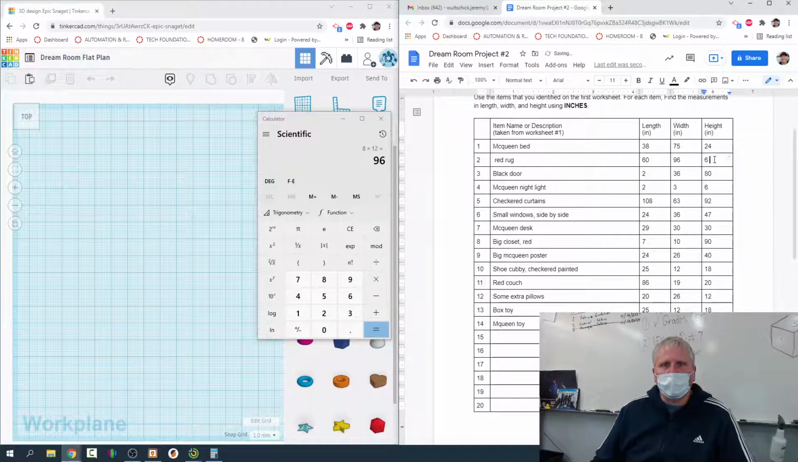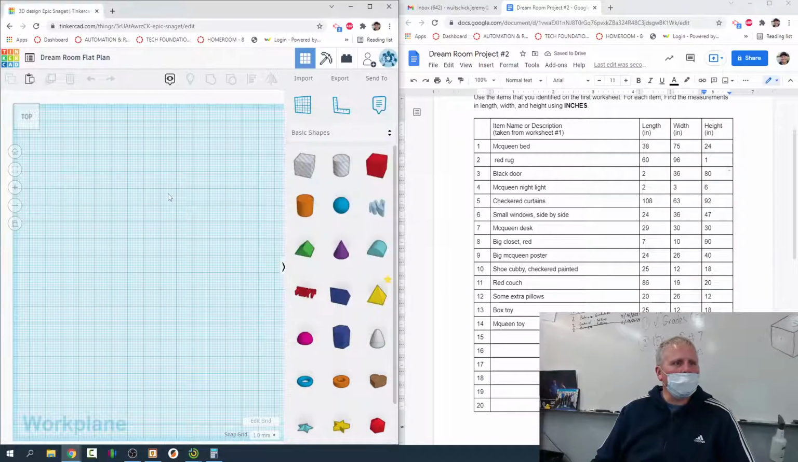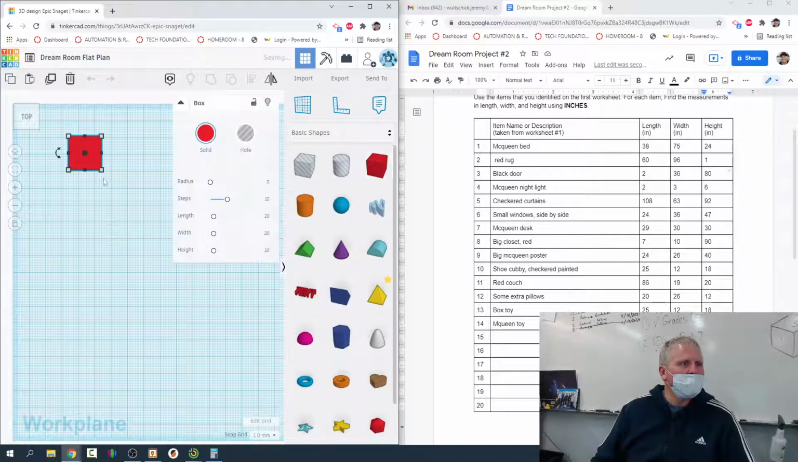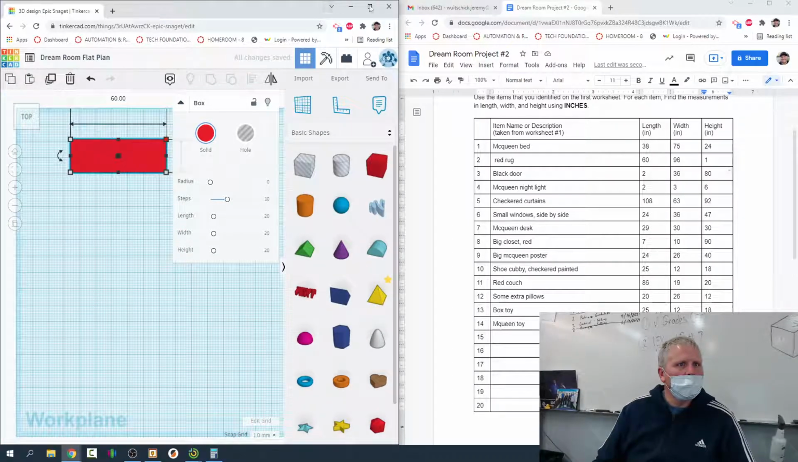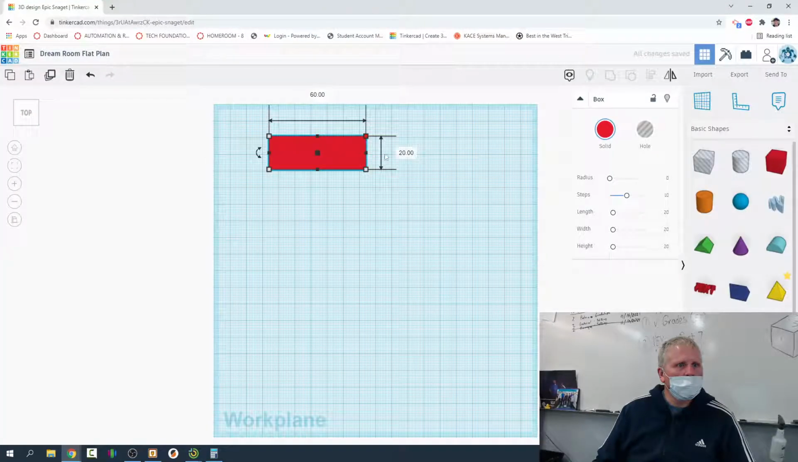And I'm going to guess, you guys, that it should be very thin. I'll just put 1 inch thin. And now we put that in here so we can start arranging things in the room and pretending. So I put it in here, and I click this, and this was 60 by 96.